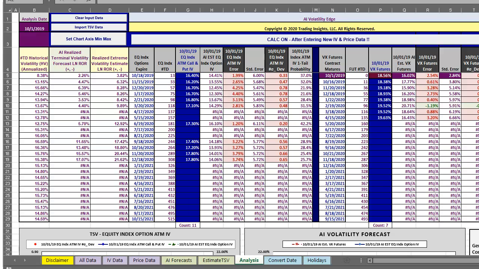If the user had not entered the data in the Estimate TSV worksheet, it would need to be entered here. The at-the-money implied volatilities and expiration dates for the equity index options would be entered into cells G5 through G29 and E5 through E29. So the data would be entered here for the at-the-money implied volatilities, and then the corresponding expiration dates, which again you'll notice are in blue, would be entered here as noted. But again, since we imported the data directly, it automatically imported both the expiration dates and the at-the-money implied volatility data from the TSV worksheet.